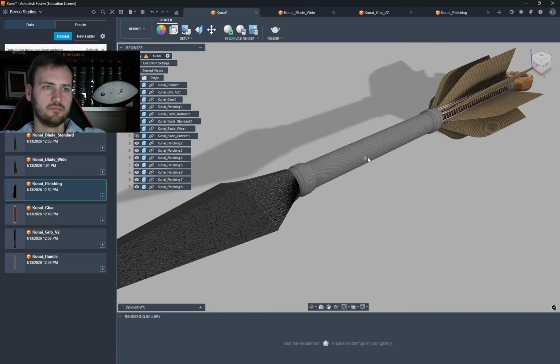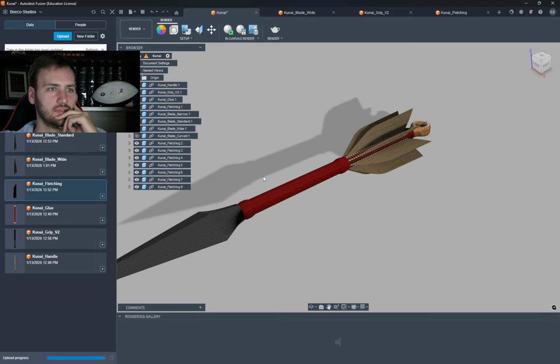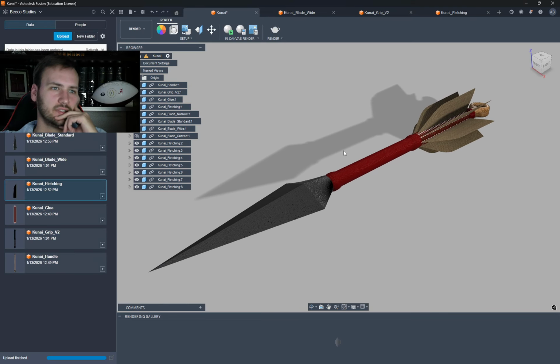Though I do like the flashier look of the red grip. And it just looks better. But I guess it's arbitrary. They both look pretty good. But I'll leave that there, guys.